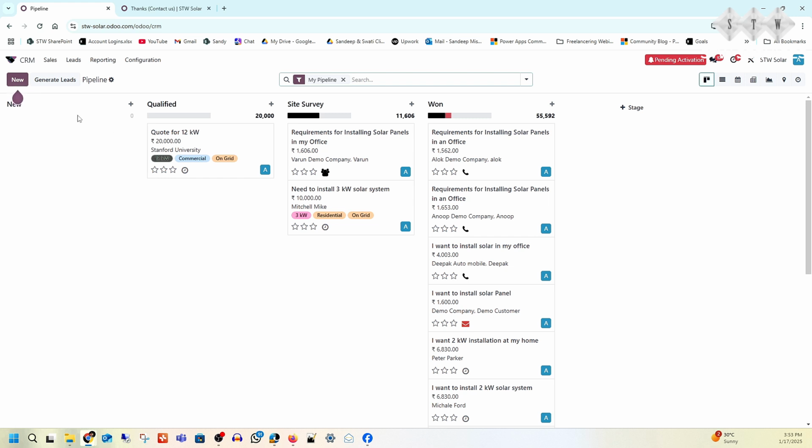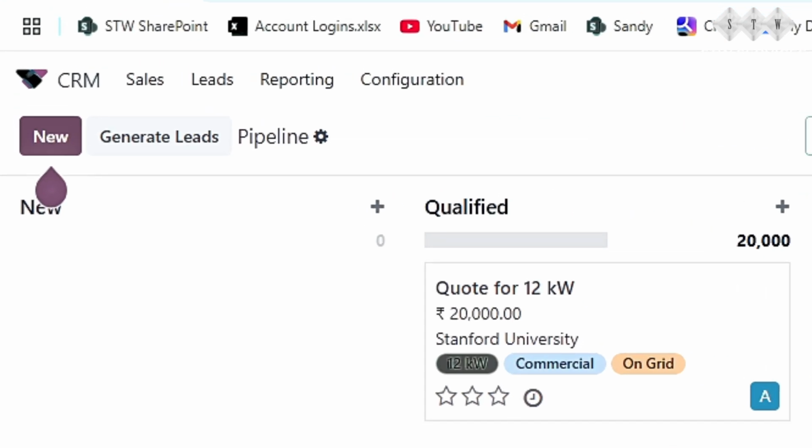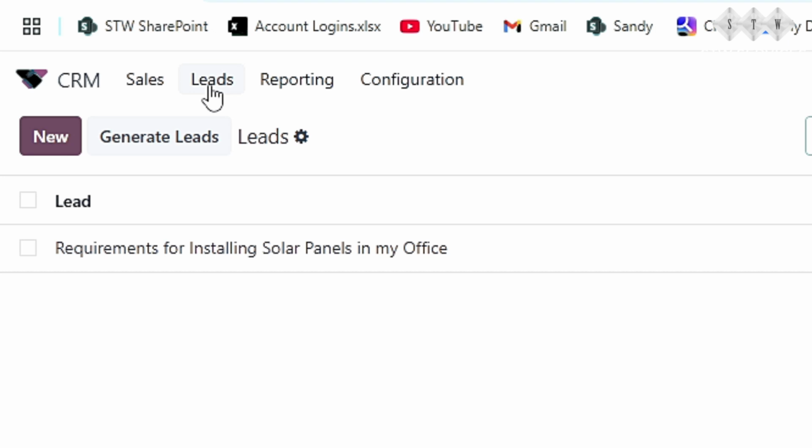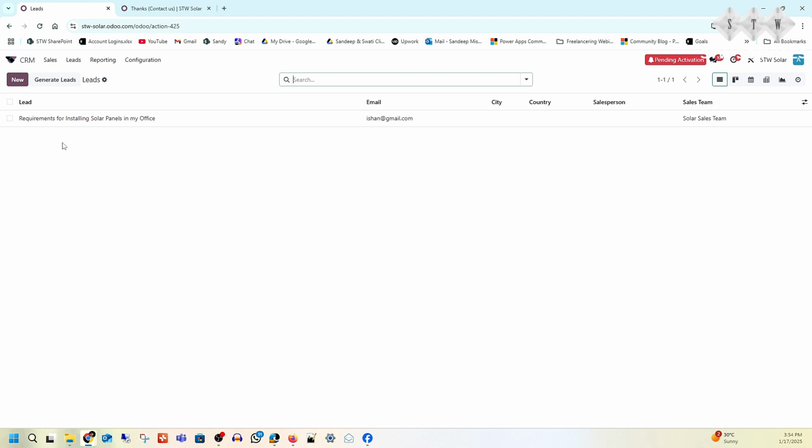the strange part is that you are not able to see that lead, because it is not a qualified lead, and this is an opportunity pipeline. So whatever leads you think you will be able to make business from, that is what you will have here. To check the lead which the customer created from your website, you have to go to Leads, and that is where you can see the requirement for installing solar panels in my office, and this is what Ishan posted from your website. So I will open it.